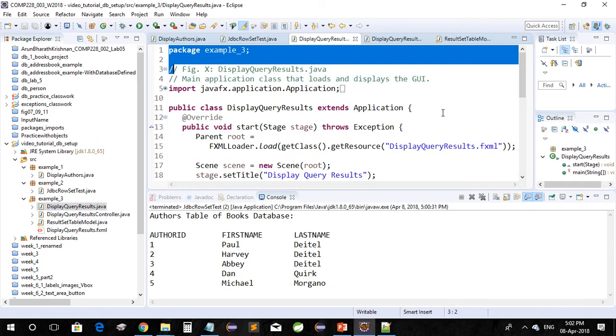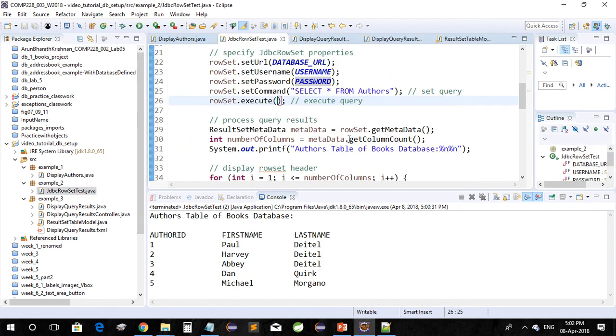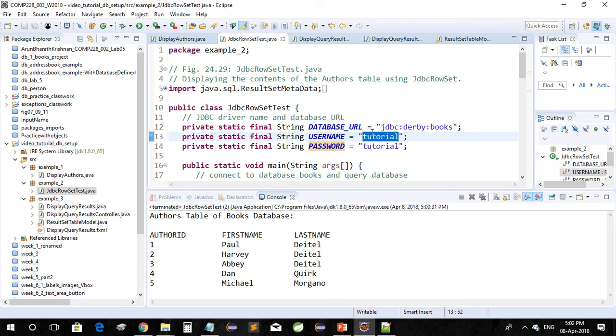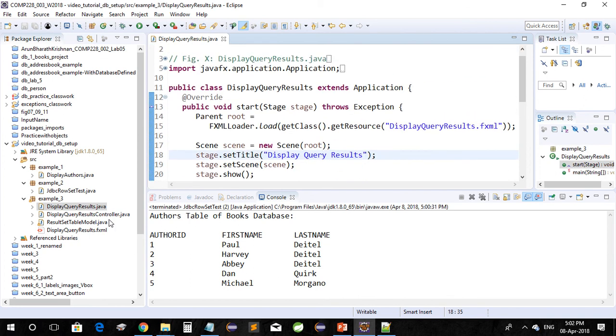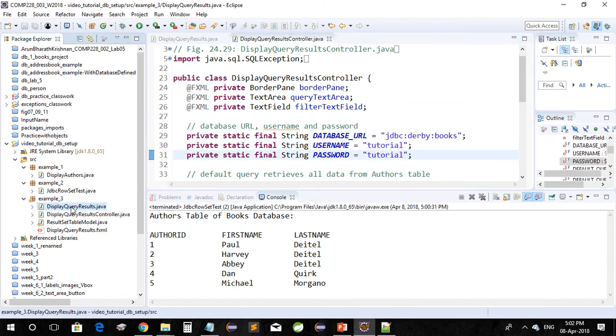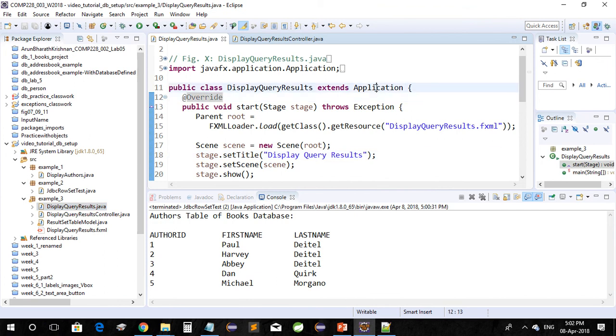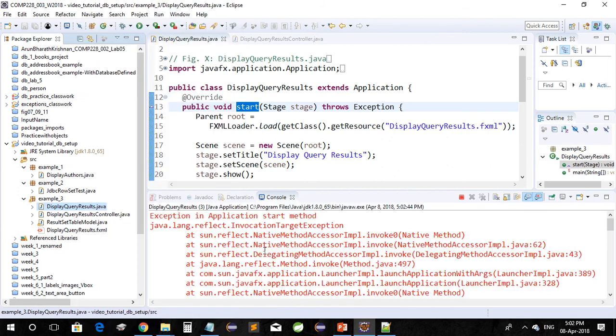Just from the previous examples, I remember I need to modify my username and password, right? So I will go grab this. Actually, let me close all the files. And now somewhere here, I should have a database username and password. So right here, change that. And let me try running it just like so. This is my starting point, extends application, start method. So right click, run as Java application.